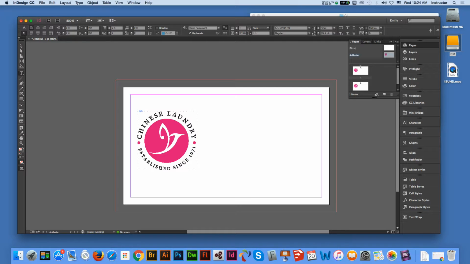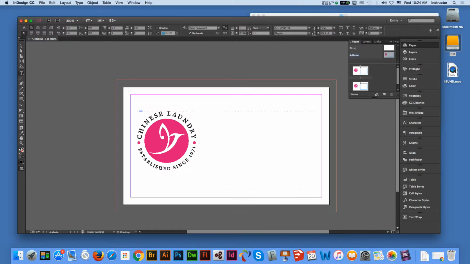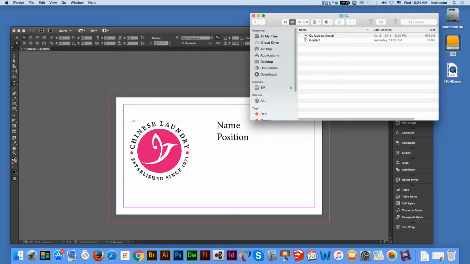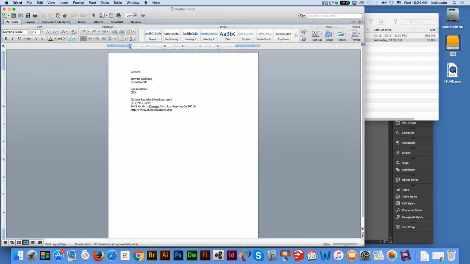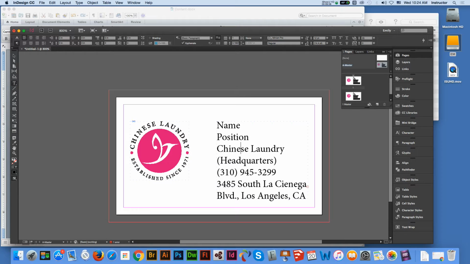Using the text tool, draw a text box. I'm going to say name, position, and I need to copy that because they are going to have the same address. Going to just copy this and put it here. Obviously it's a little too big, so we are going to change the size.